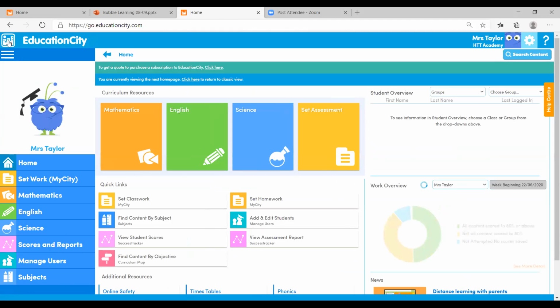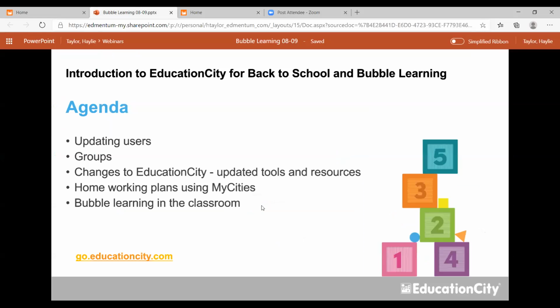So that is just about everything. Obviously, you can use everything on Education City in the way that works best for you. So you're not going to use it in the way I've shown you, but have an explore, have a bit of a play with it. And obviously this can be used for home working plans within the My City area. So if anything does happen and students have to stay at home, you've still got an element of learning going on through Education City. There we go. I do hope that has been helpful to you.